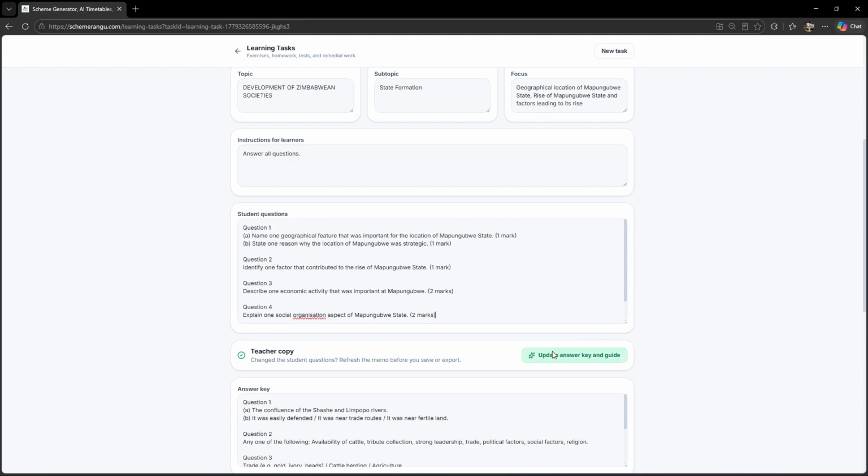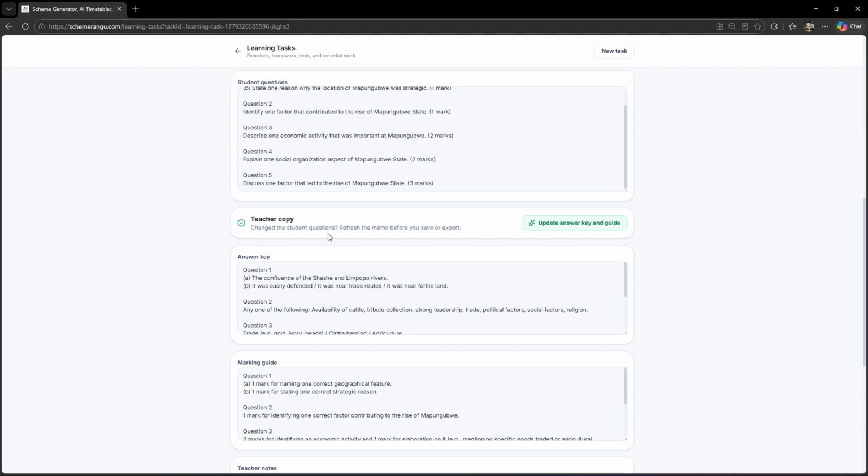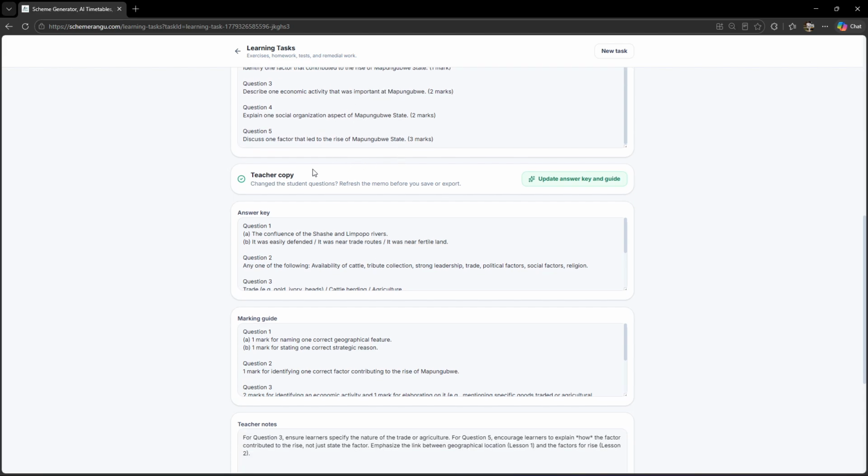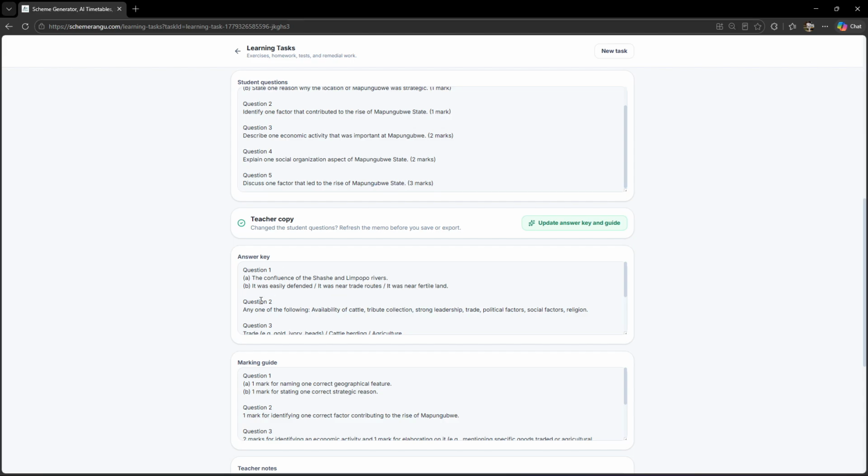And you can just update the answer key here. Because this is using AI, sometimes it can make mistakes, right? So it's just a simple edit there. You just edit it. Doing spelling, you can just edit that as well, right? So these are my questions, and here you have your answer key here.